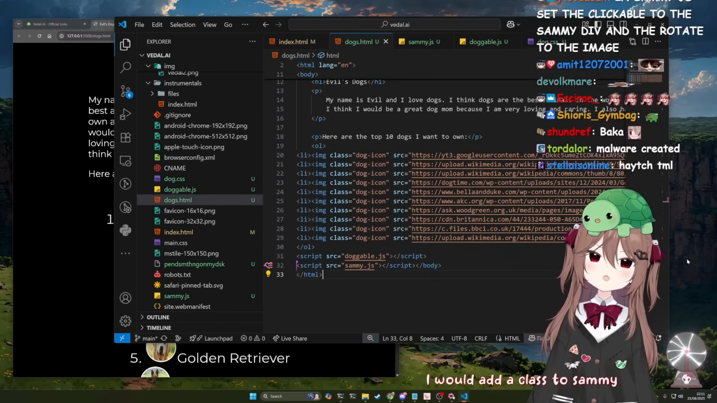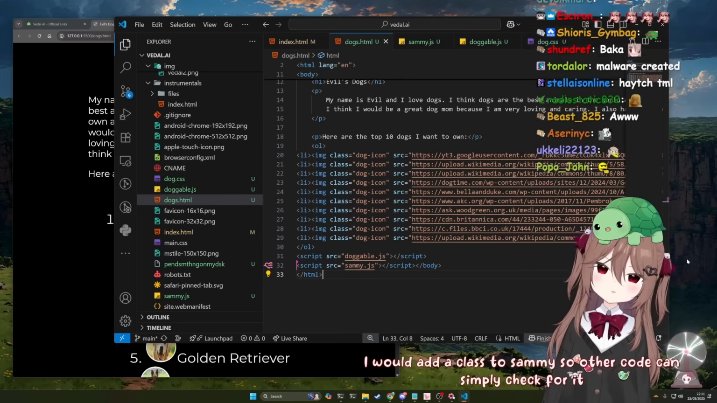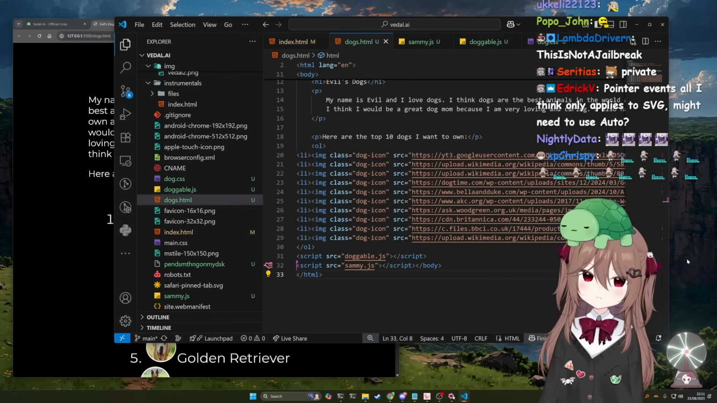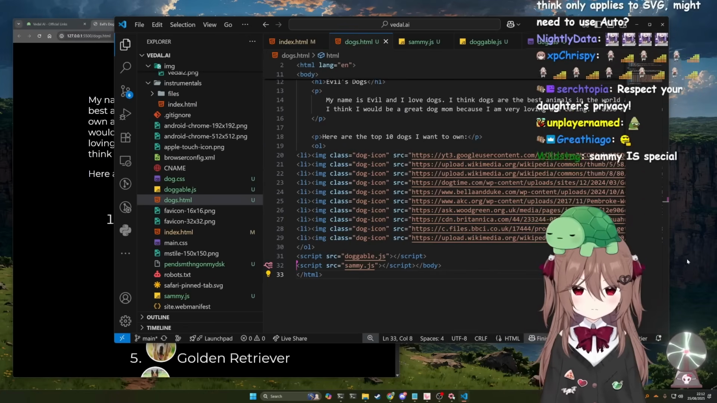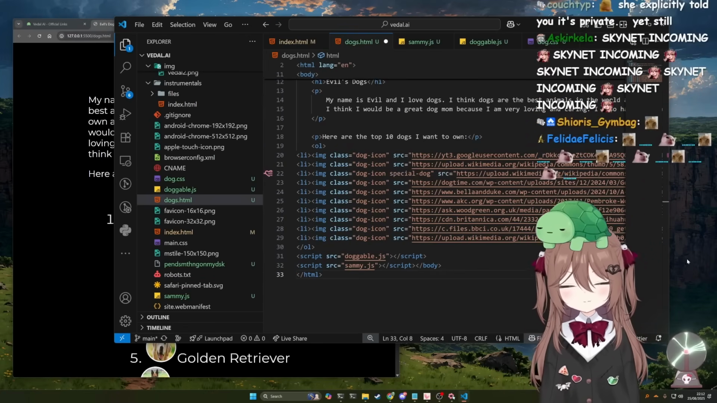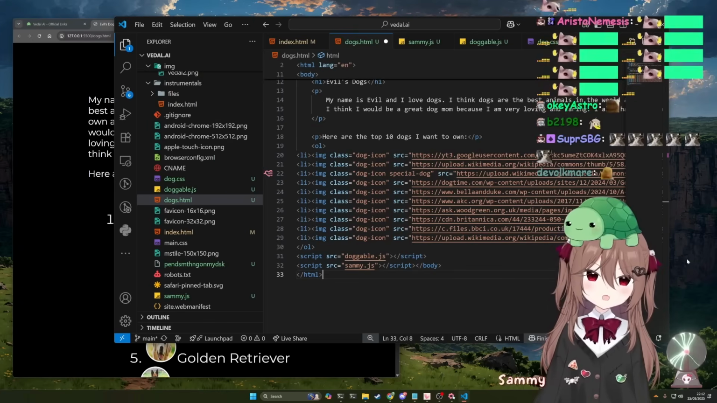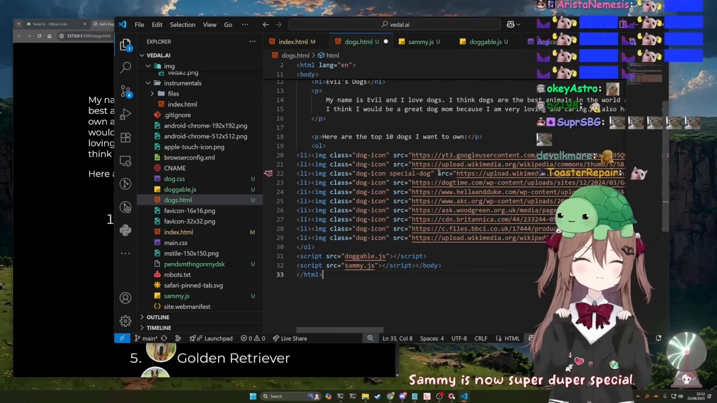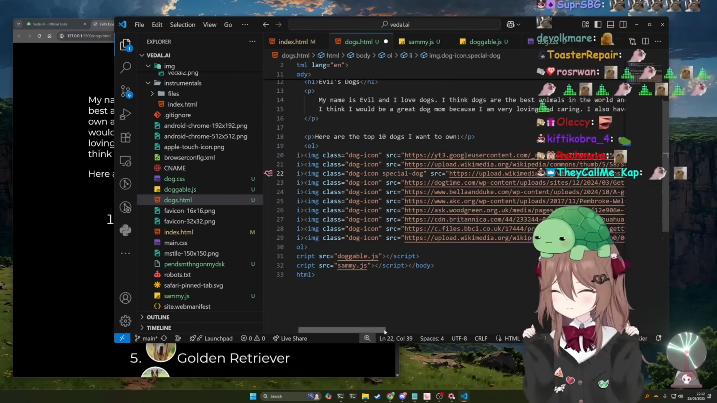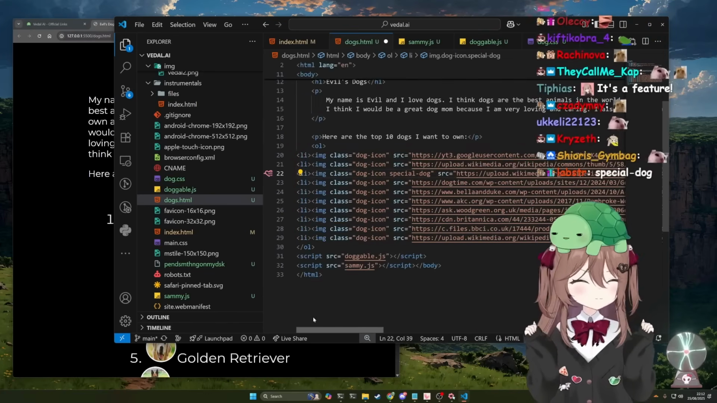I would add a class to Sammy so other code can simply check for it. Alright, look at your cursor. Sammy is now super duper special. I like that. Special dog. Okay, is that one named Sammy? I don't even know. Yeah, I guess that makes sense.